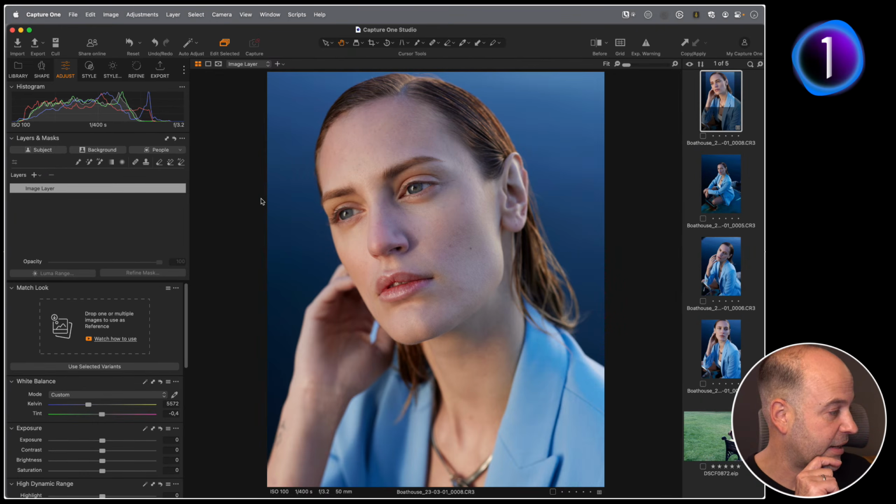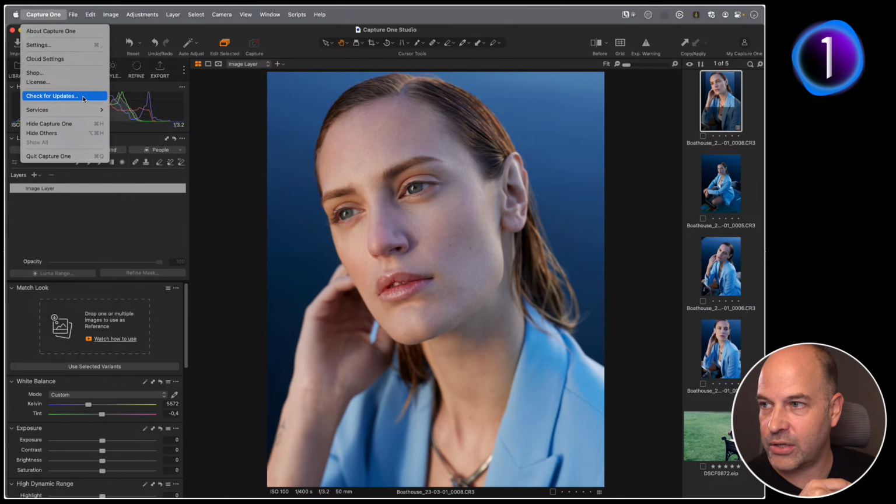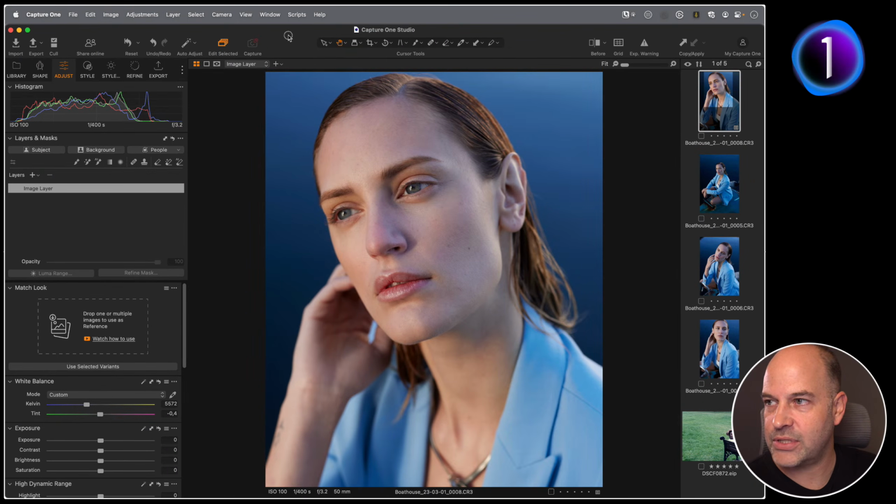Incidentally, you might have missed it, but rather than in former times having to go to the Capture One website, downloading the application, and replacing your installed application with the download, it's much simpler now. You can just go straight to check for updates, and Capture One will do a quick update without you having to go through that process. So if you've missed that, keep an eye out for check for updates. That makes the process obviously a lot smoother.